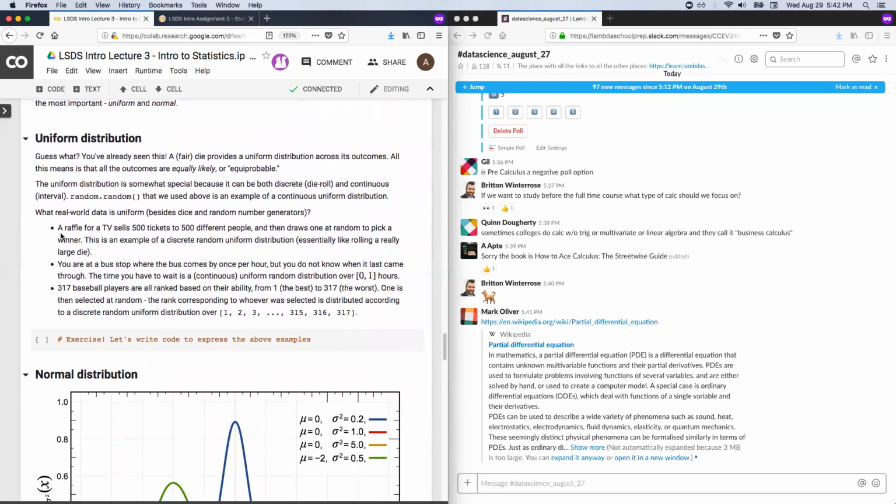What real world data is uniform? Well, I've got a few cute scenarios here to think about. A raffle. If you sell 500 tickets to 500 different people, and then you draw one at random to pick the winner, that's a uniform distribution. It's also essentially a 500-sided die, if you wish.